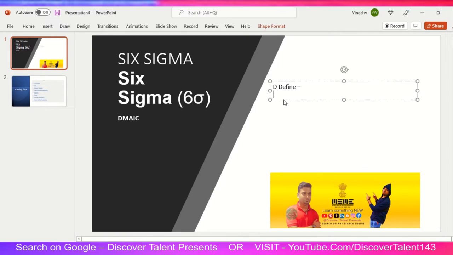Now we'll go to the second step, called measure. You have this define category in place, where you have added whatever problems you have.